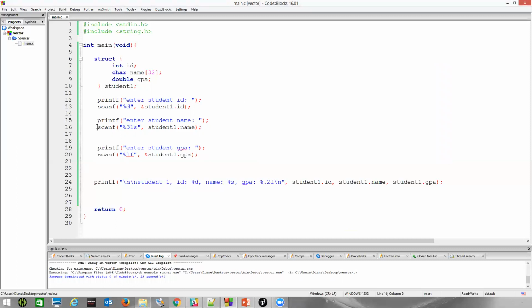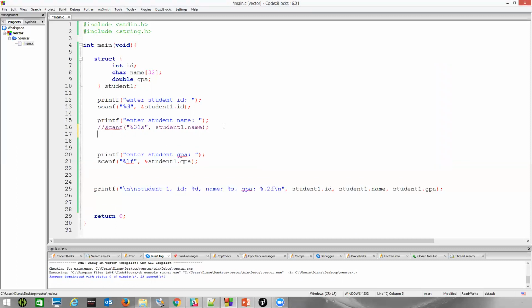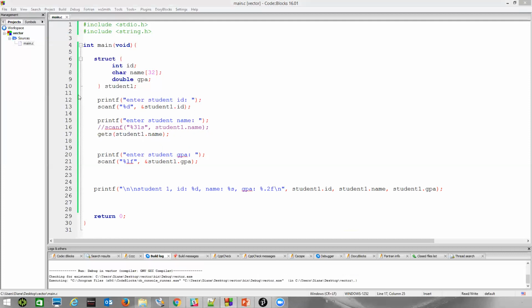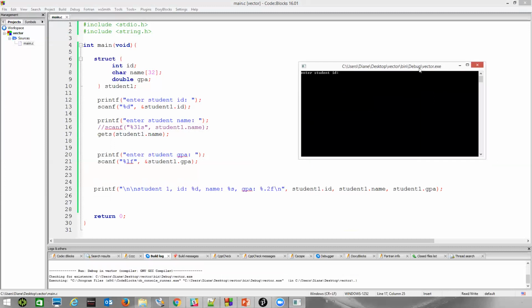Now, if I want to be able to read in both names in here, I can always try gets, and then I can say, well, let's give this student1.name. Build and run. So once again, 101. Now I can say Eric Cartman. I grab both these strings. And they didn't end up with anything in my field.